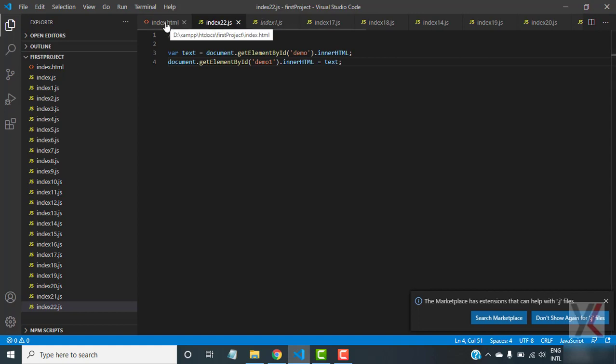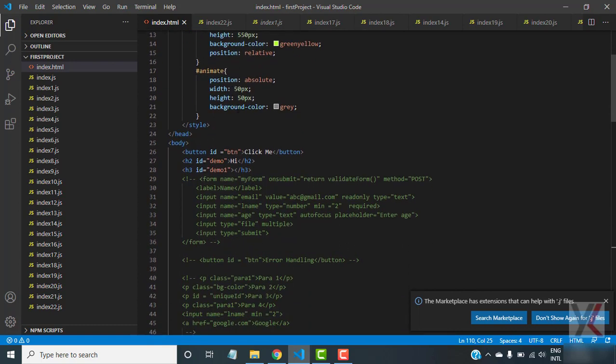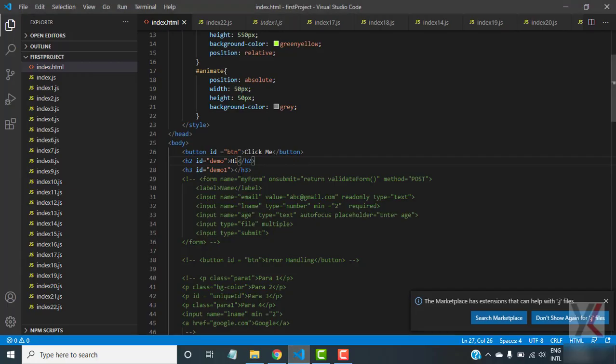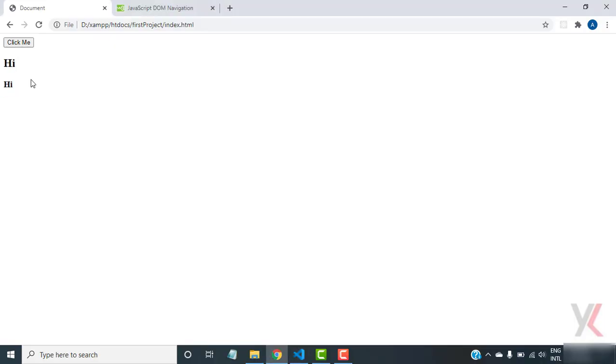because what we are doing here, we have taken hi over here. This h2 is hi, so we are getting this hi from the h2 tag over here, and here we are getting this second hi from the h3 tag. So you can see this is the h2 tag hi text, and this is the h3 tag text. So we are doing it with HTML, and we are outputting it with JavaScript.